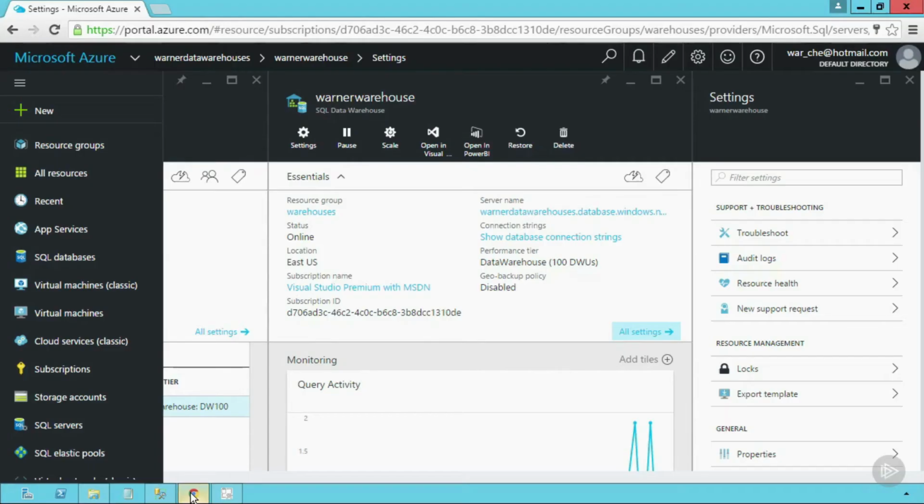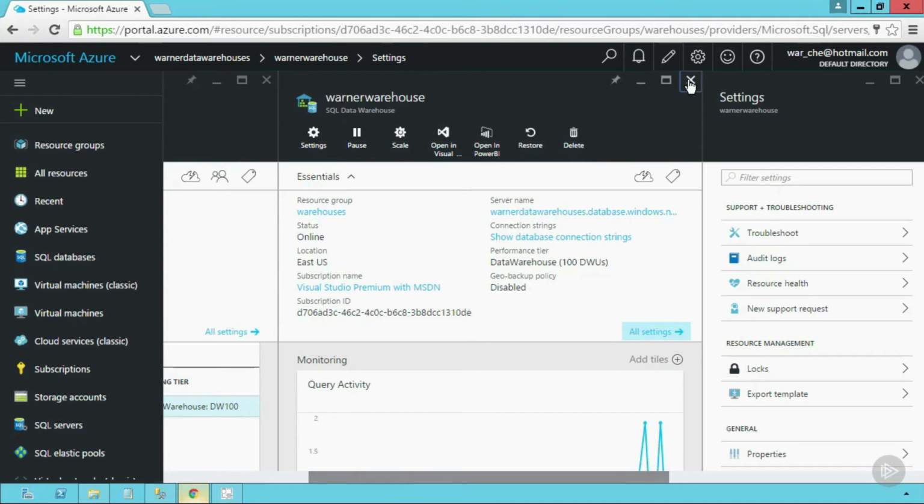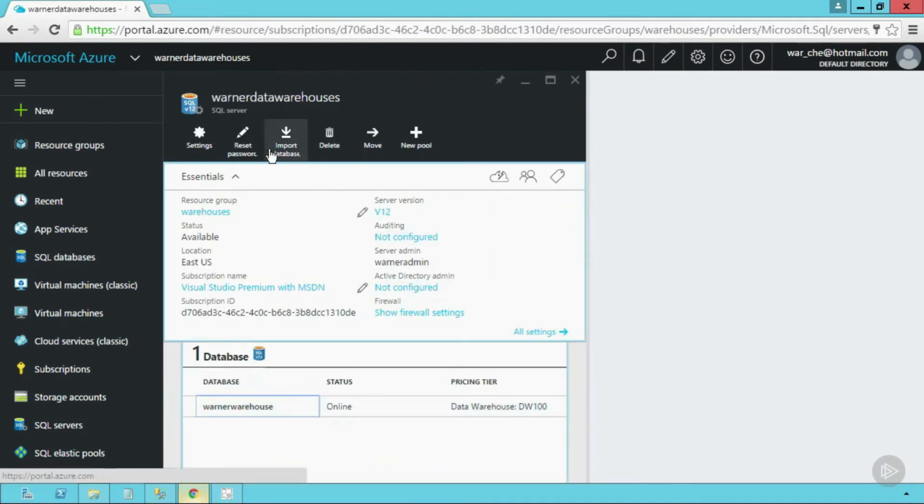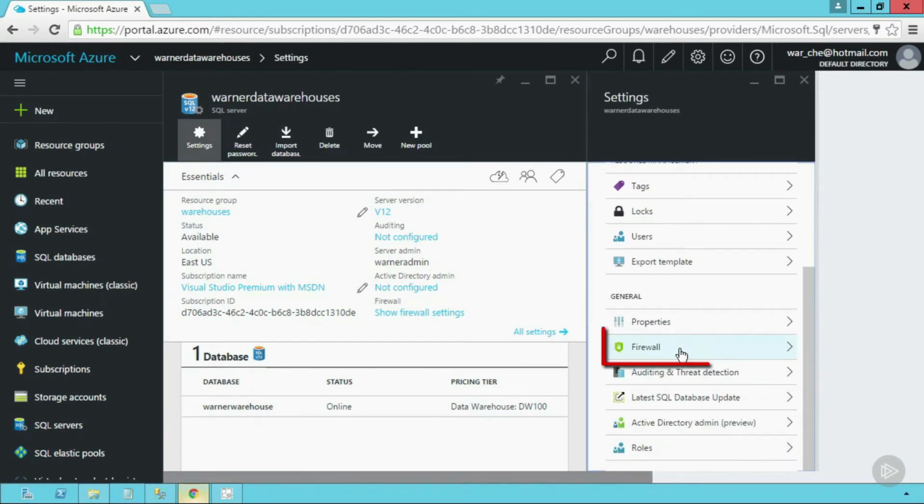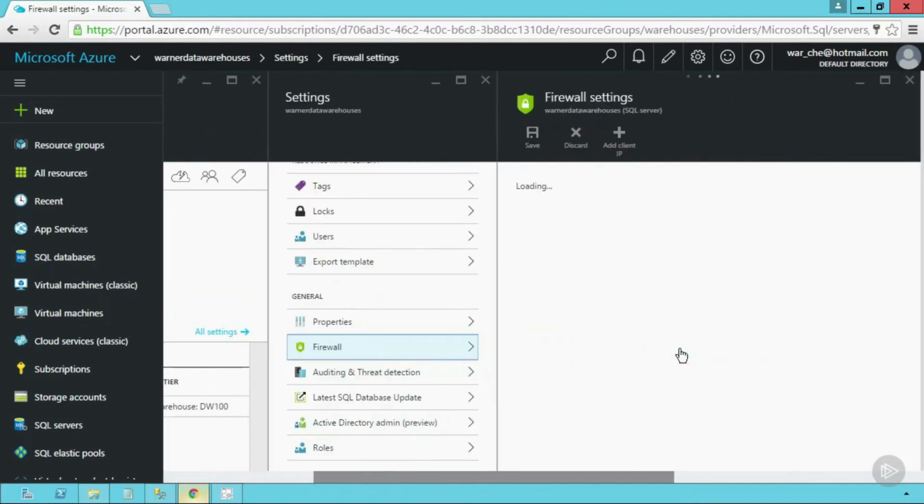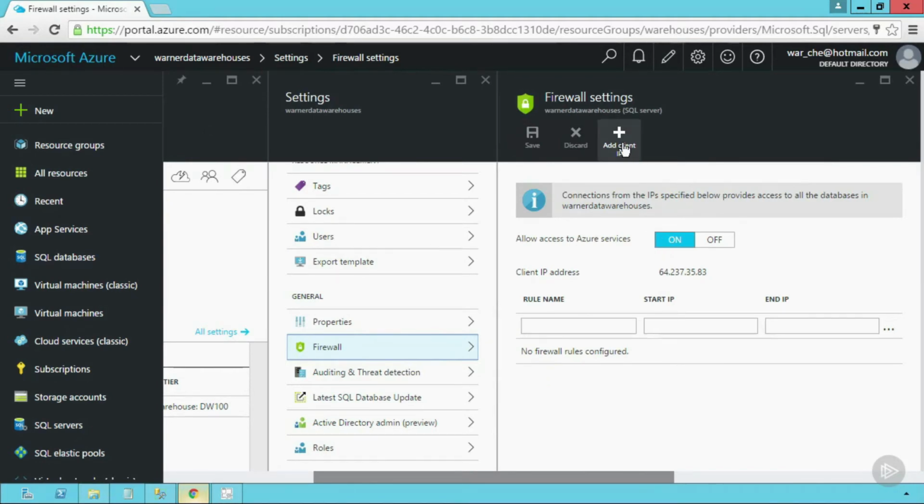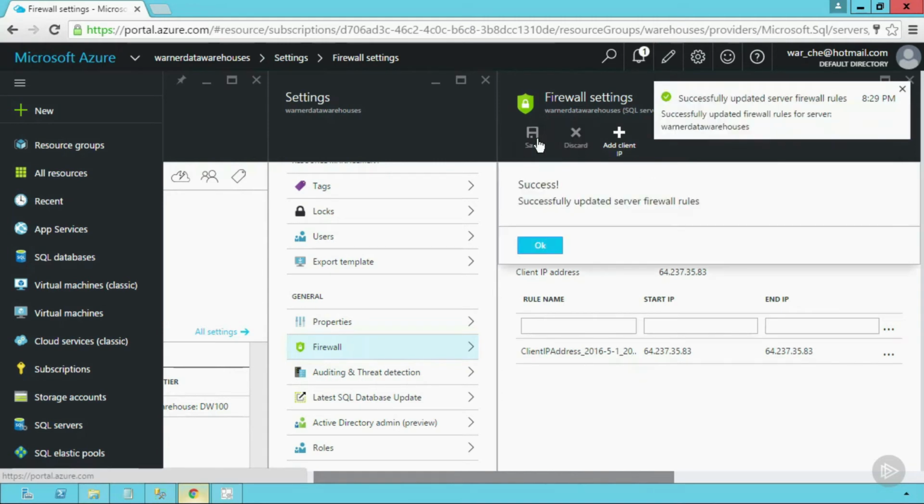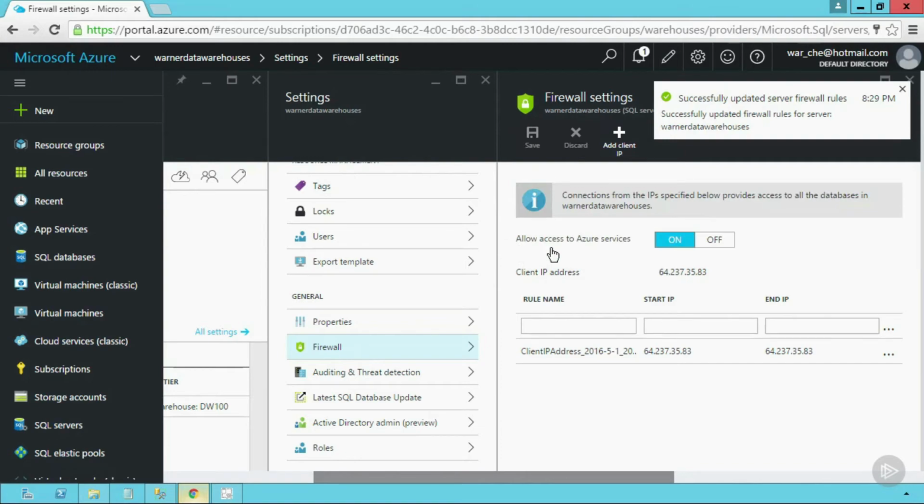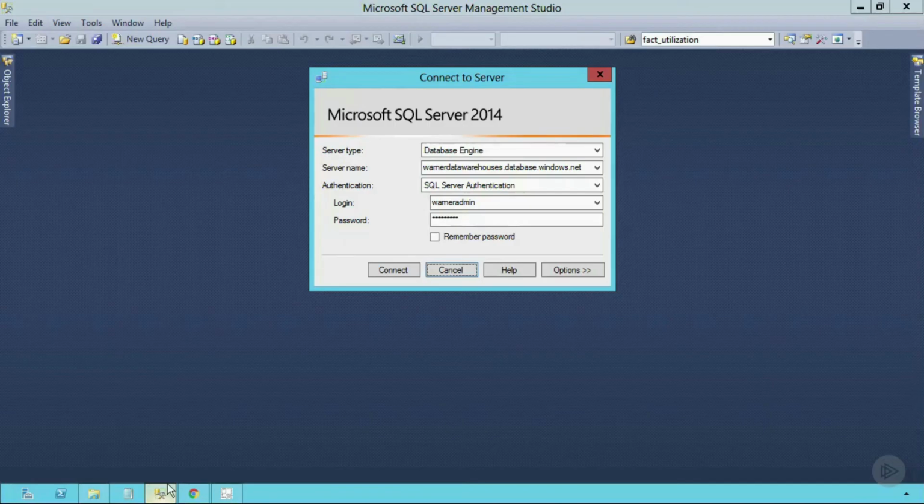So let's check how we can allow my machine in the portal as well. So let's go back to the portal. We'll go back to the server blade so we can close the warehouse blade. Go to the settings and then go to the firewall configuration setting at the server level. Once on the firewall blade, we can add the client IP if we're connected to the machine we want to whitelist, and save the new setting on the firewall. We got a message that it was successfully updated.